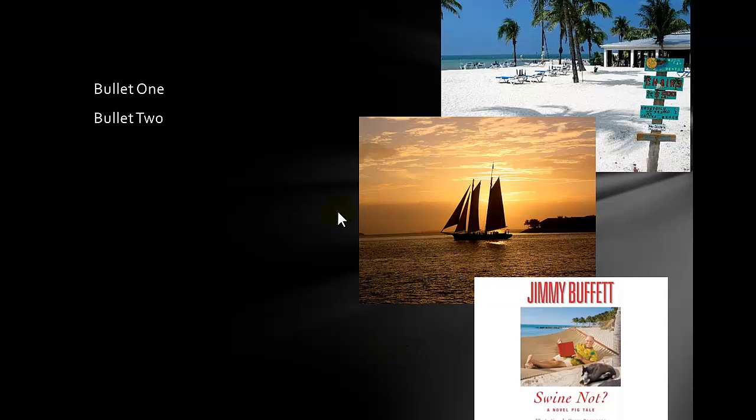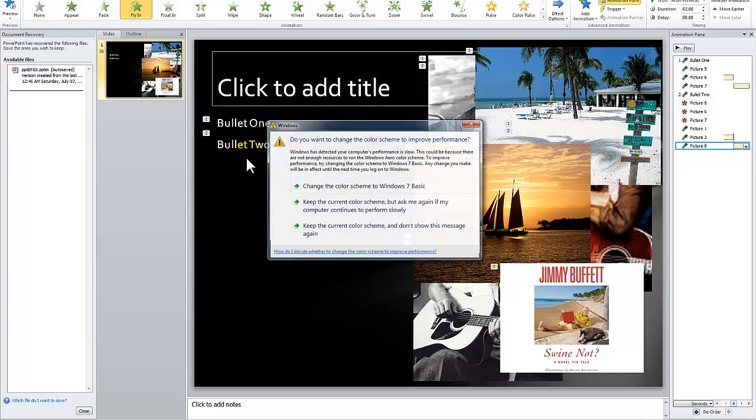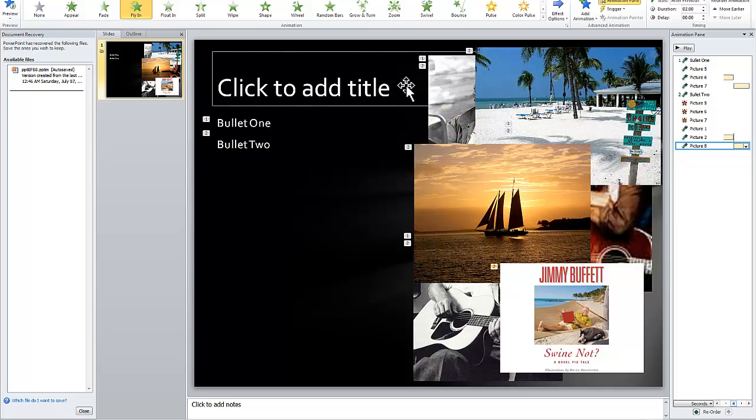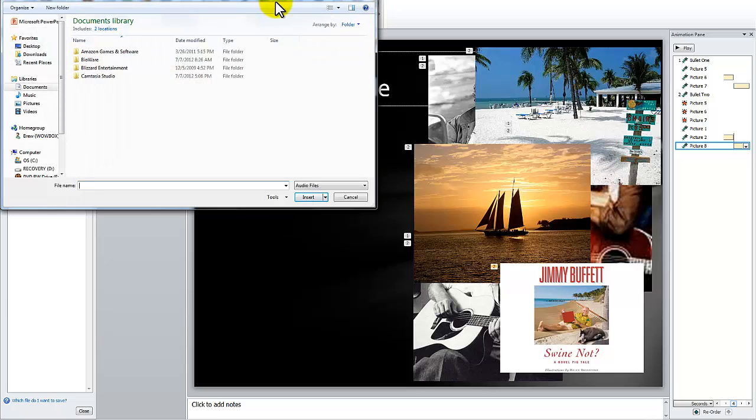Let me show you one more thing, because I know I showed you this in class about how to add music. I don't know what this window is. It keeps popping up. All right, so I want to add music to it. So I'm going to insert, and then I'm going to say audio. So if I want to insert audio, now I just got to go find it.